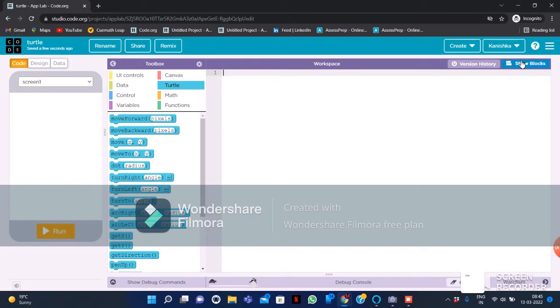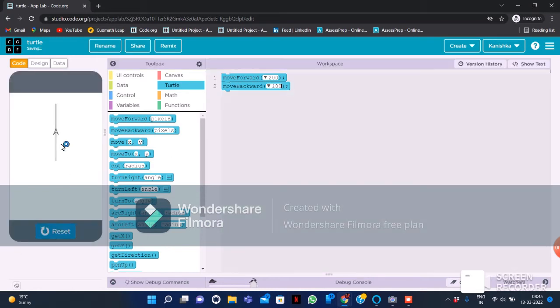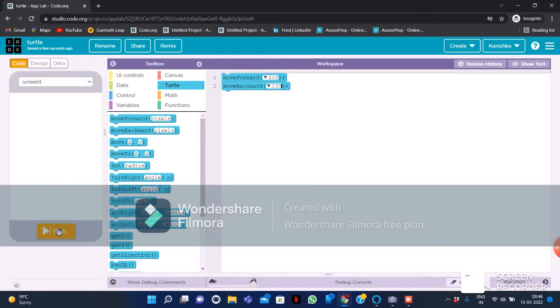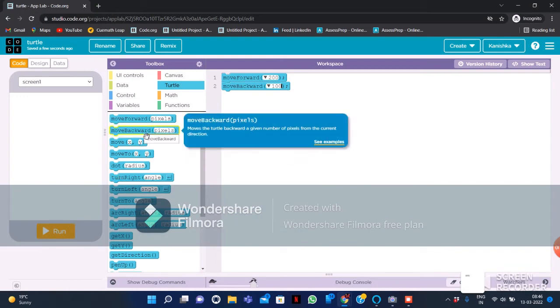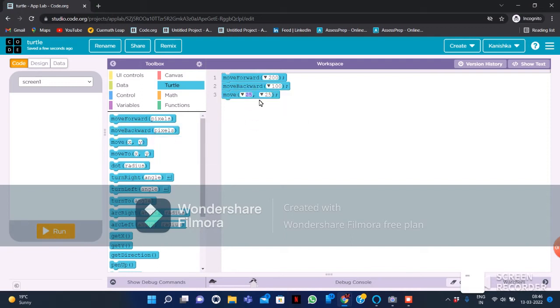As you can see, these are the main functions only. So I should go back to the show block, then move forward, then move backwards. Like I have to move forward something like 200, and backwards like 100. I want my turtle over here in the middle, so that's why I should do move forward then move backward. This is move, and this is move too. So move over here is like 25, 25. I don't get why, but it is from over here.